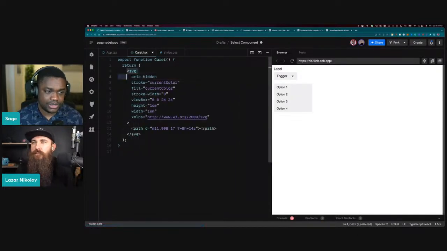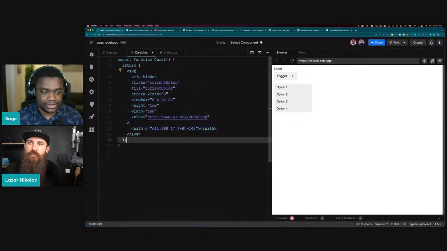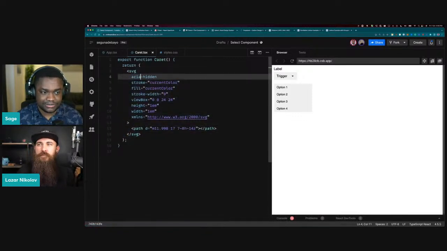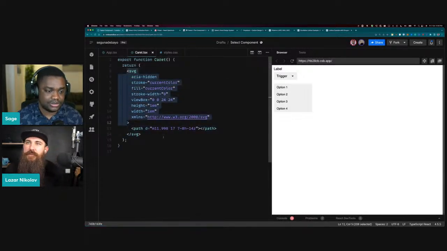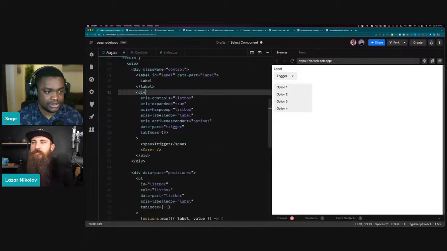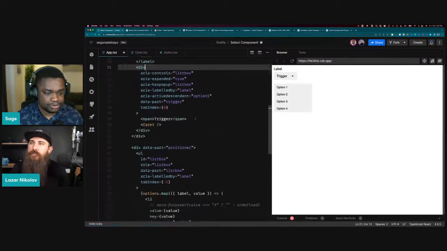Because when you have a decorative icon like this within a focusable element, you want to just make sure that the screen readers don't read that SVG out. So we just hide that with aria-hidden.